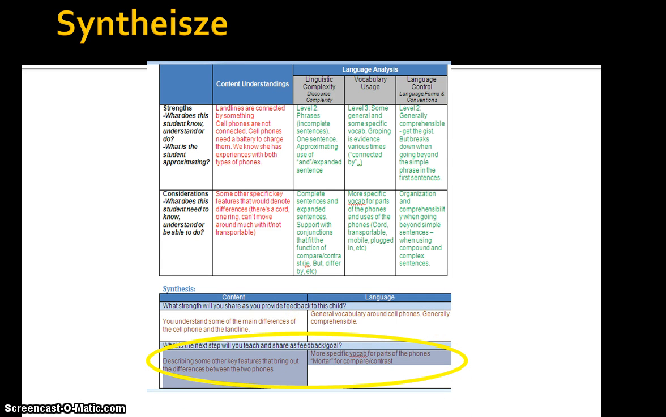As far as next step, this is the best case scenario, because when I think about her content next step, needing to describe some other key features that bring out the differences between two phones, I know that she needs specific vocabulary in order to show me her content understanding. So I make this also a language next step, more specific vocabulary for parts of phones. I also add this idea of mortar for compare and contrast, seeing as some of her language is somewhat incomprehensible, and I believe that giving her these key conjunctions will help her be more organized.